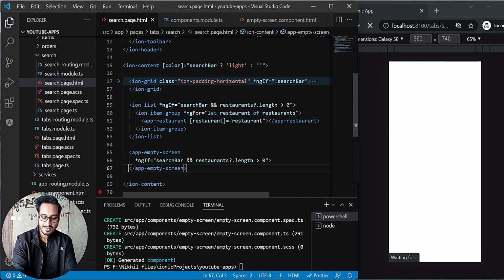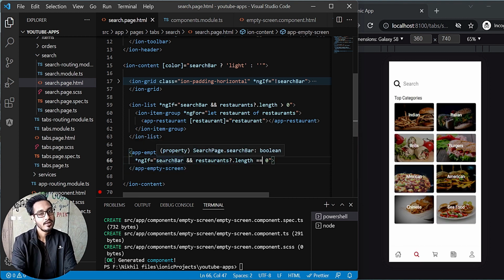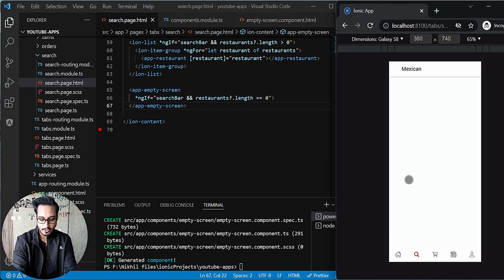Now this condition, I'm going to change it to equals to 0, because if search bar exists and restaurants.length is greater than 0. If you're new, I must tell you that you should follow the whole Uber Eats app series to understand this thing. All right, and now we are going to see the empty screen, but it will not work. Let me show you. If I click on it, as you can see, still it is not showing anything.